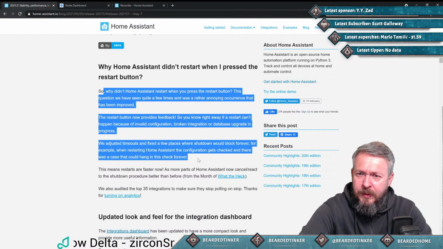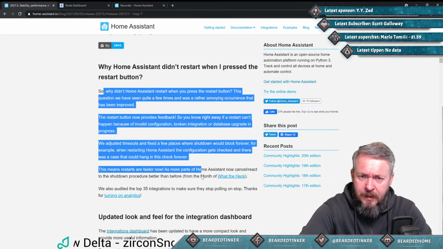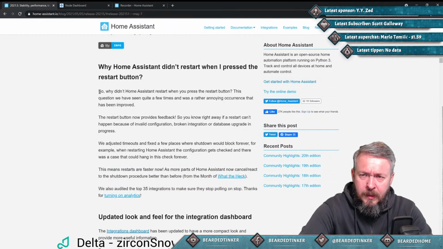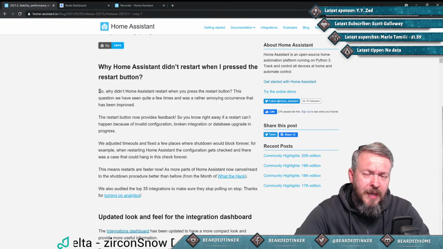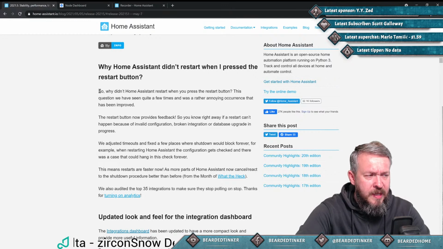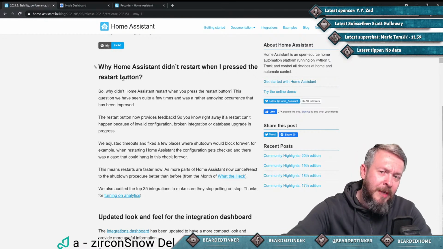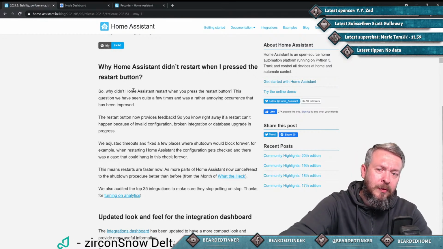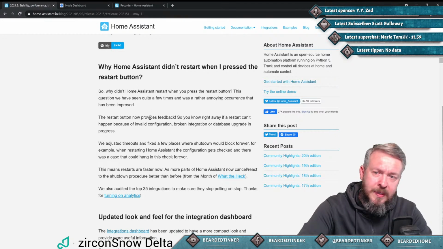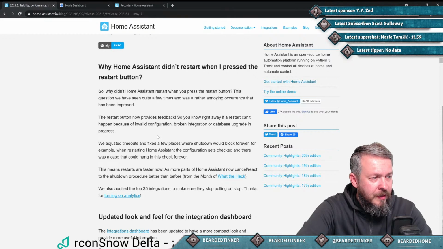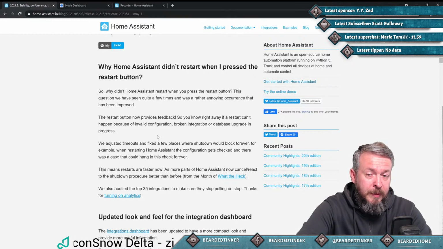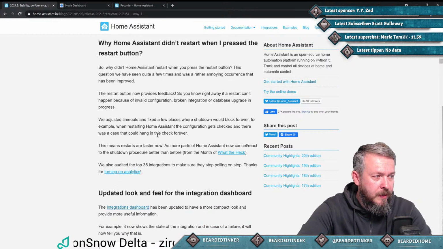Oh, I've read about it. So sometimes, I know that it happened to me a couple of times, but it usually happens when I have a mistake in my configuration file. So sometimes when you try to restart Home Assistant, it doesn't restart or waits for something or whatever. And now it will be providing feedback on why it is waiting.